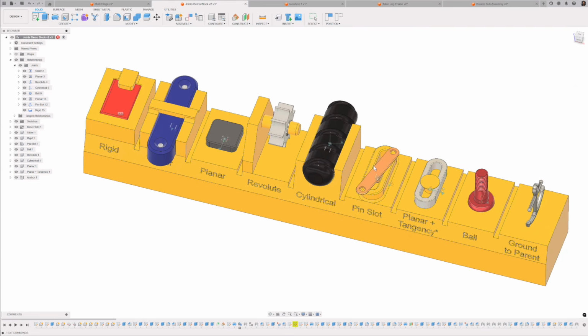I've then got a combination of planar and tangency. Planar will let it move and rotate, and then tangent holds it firm. I can't pull it out of that pin. Ball, as you'd expect, a nice little ball joint there.